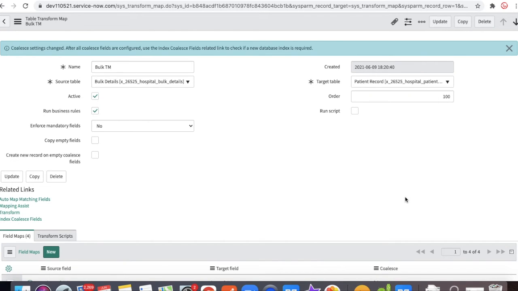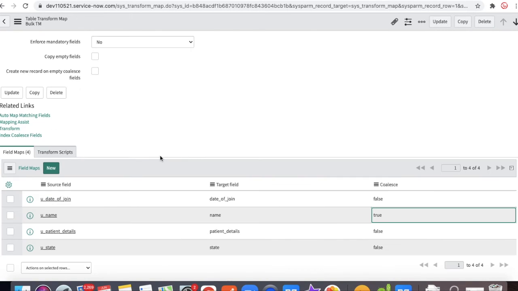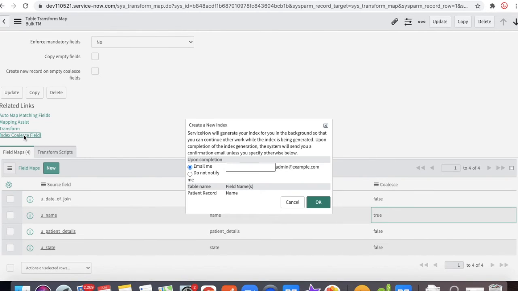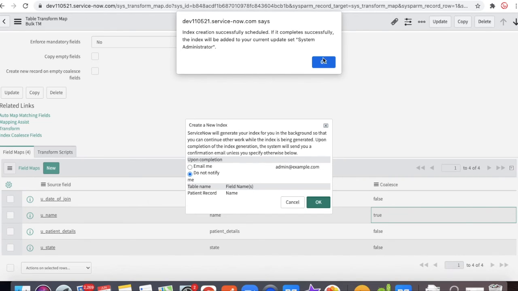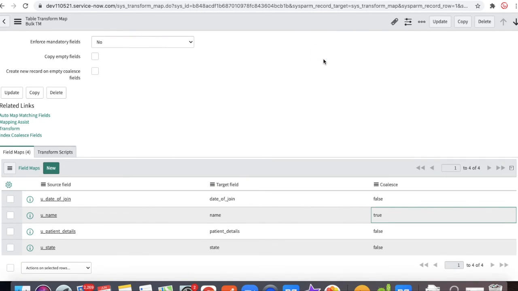It means that name is now a unique field. Then you have to click the index, so the field will be indexed. You can put your email address as well, and it will be indexed. So your coalesce is ready.